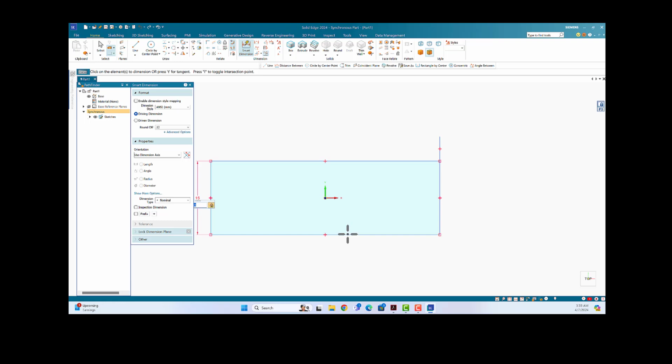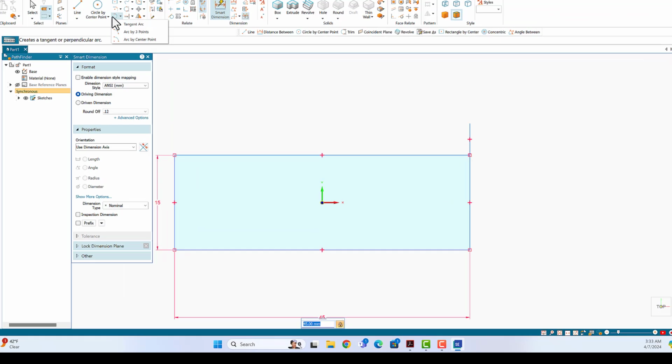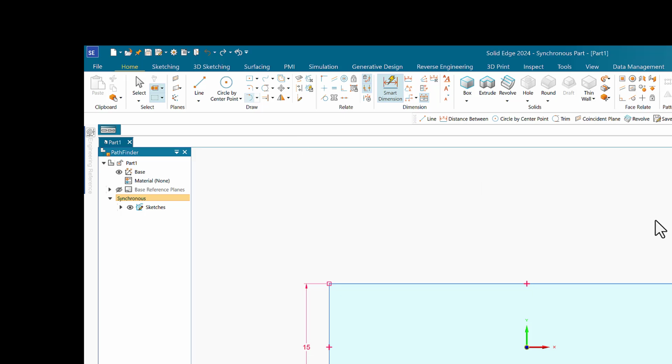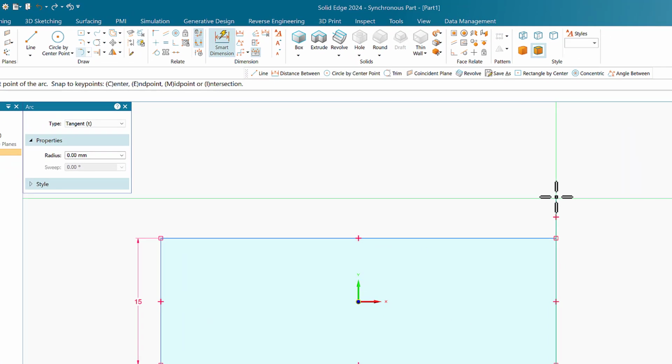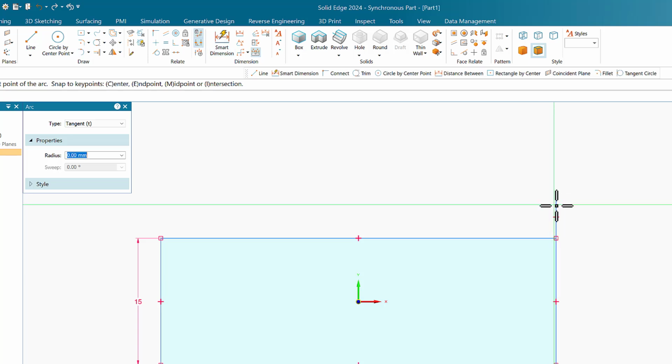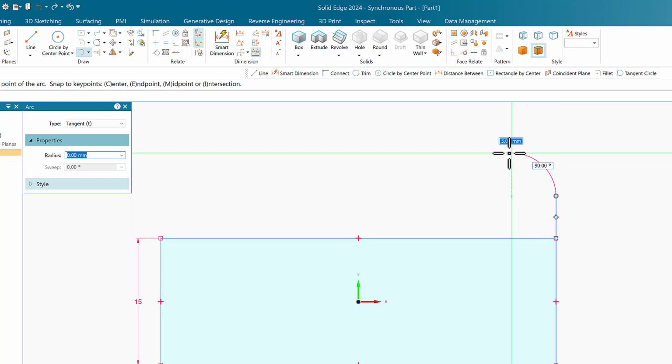And this should be what? 45. Very good. So now the next step, I'm going to use what? Tangent arc. So I'm going to click on tangent arc, come from the left to the right here to the line, and then I need to connect to the top or to the tip here. I'm going to click and then move.